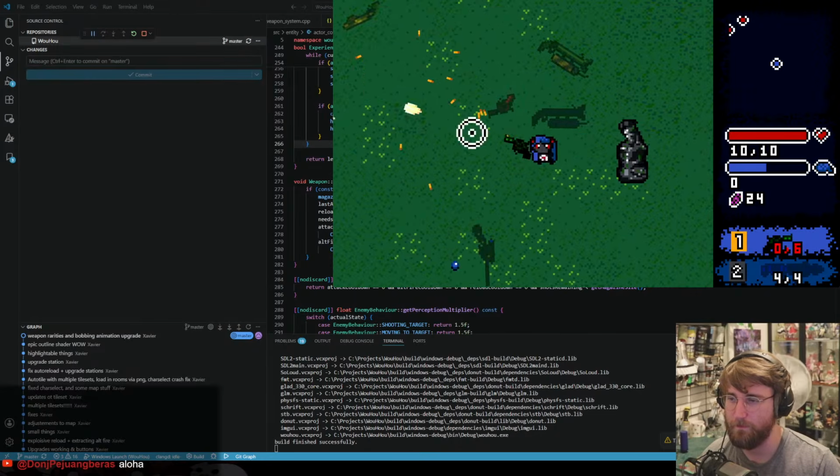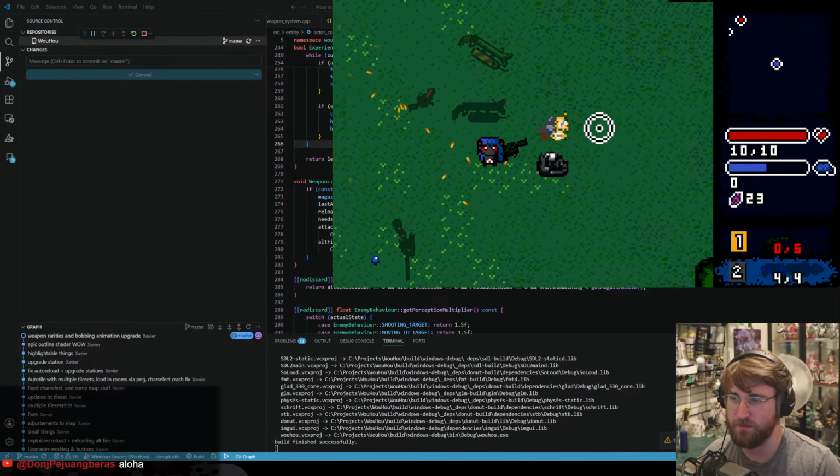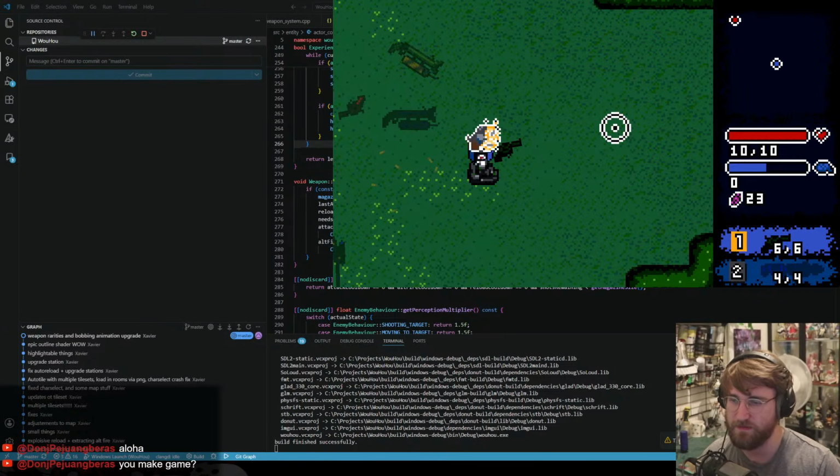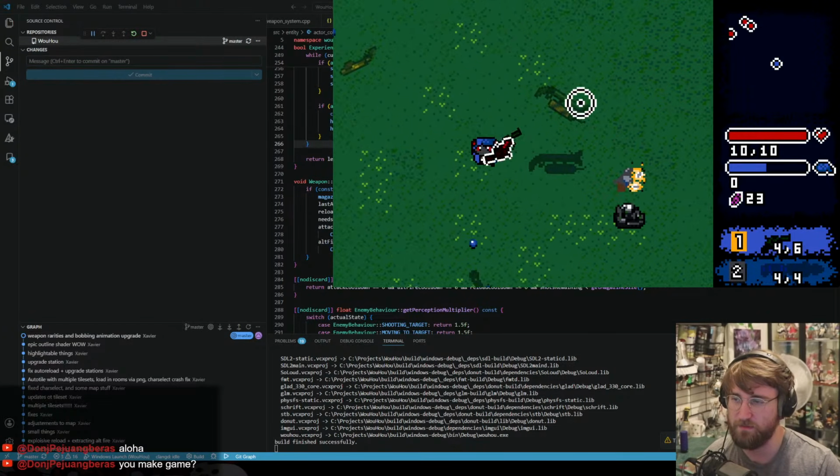Oh, that's new. When you get an upgrade, it'll float up and down. It will clip in front of and behind you as well. You make game? I make game, yes.